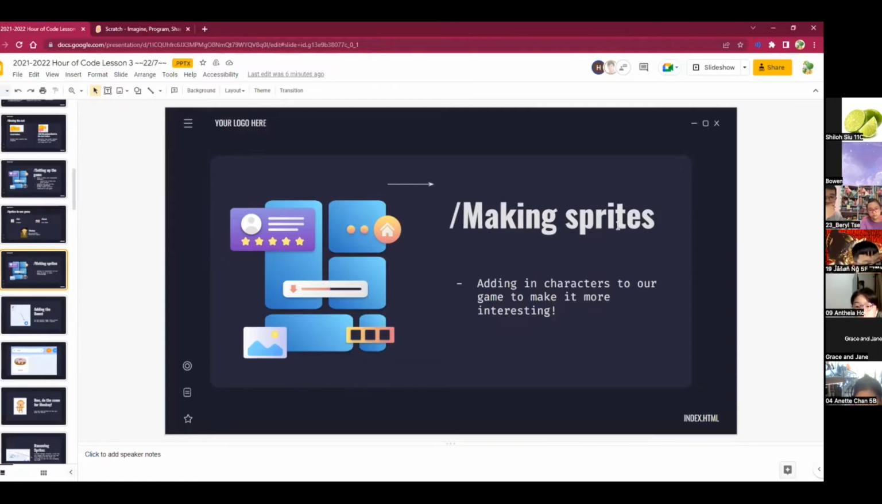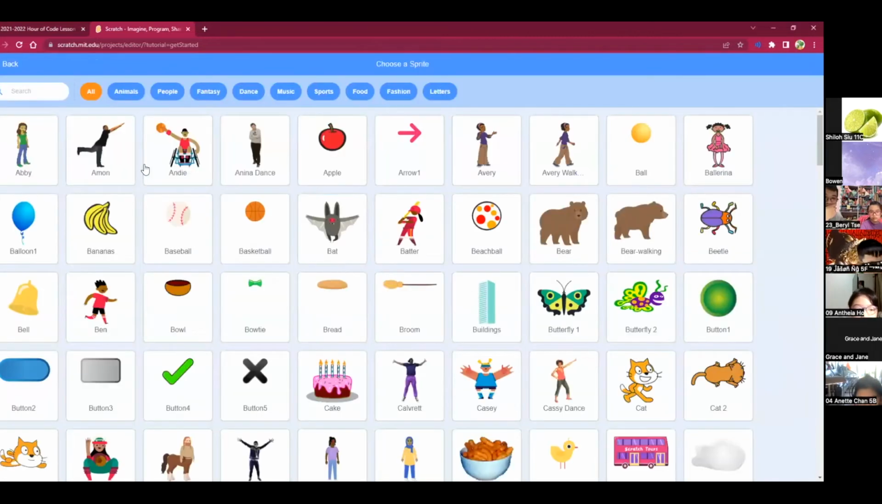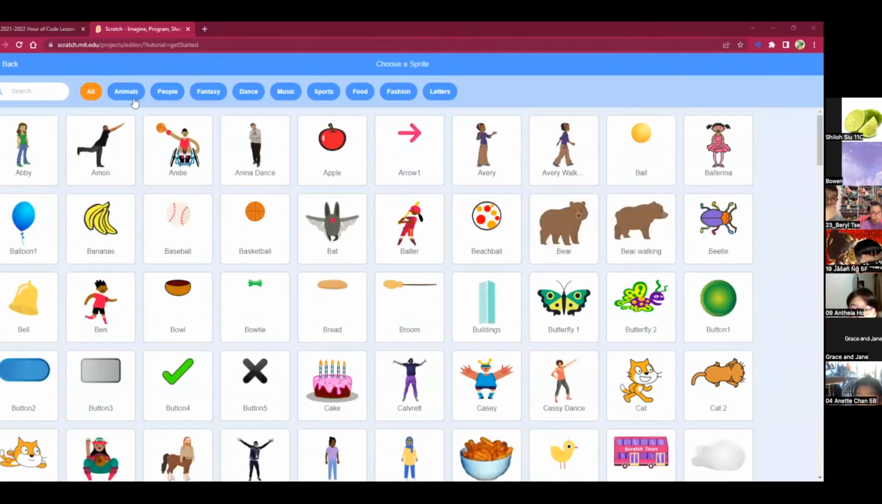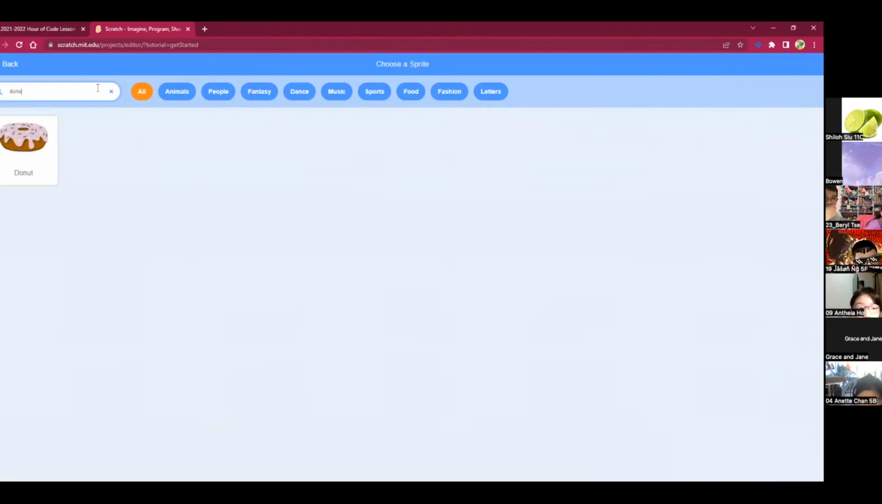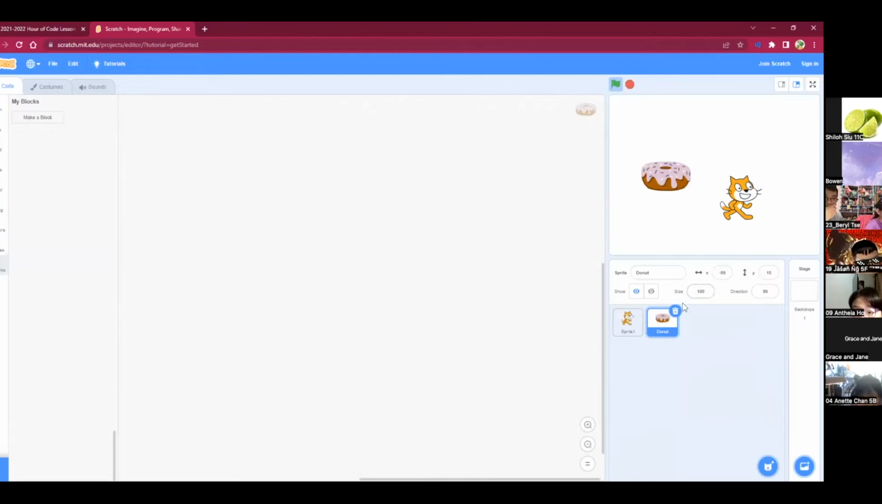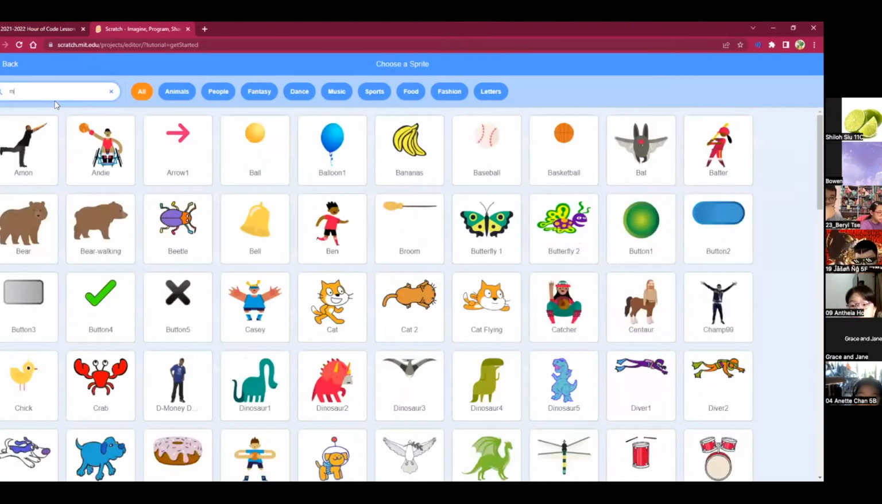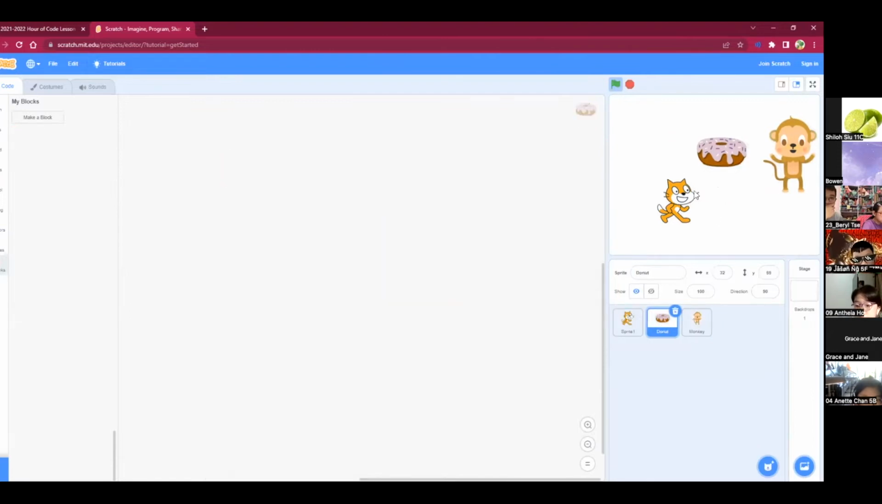Okay, so now we're gonna make the sprites for the game. To make the sprites, we're gonna click choose a sprite. There's gonna be a screen with a lot of sprites, but we're gonna go to the search bar and find donut. And here's the donut. If we click it, then it will show up on the screen. And then we're gonna click again and find a monkey. Okay, so there's 3 sprites.